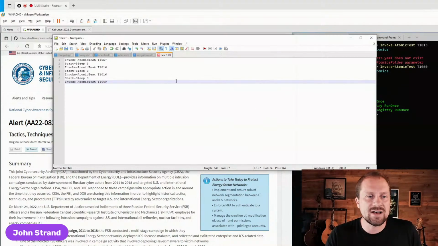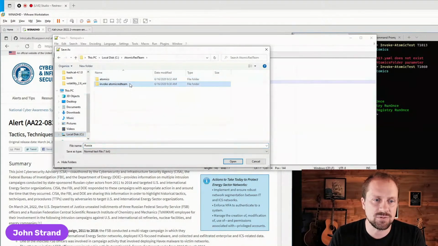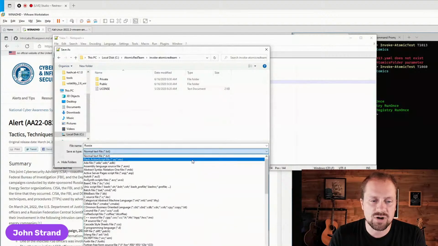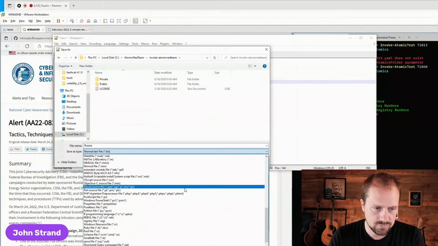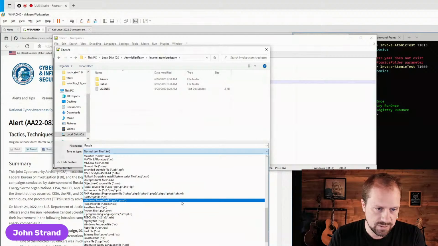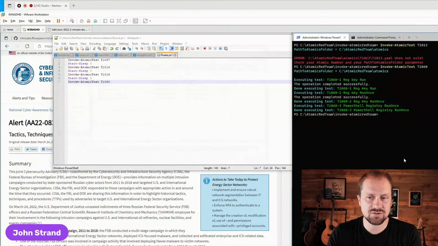So I have this file that I've loaded into Notepad++, and we're going to go File, Save As, and I'm going to call it Russia. And then I am going to save it in the Atomic Red Team folder in the Invoke Atomic Red Team. And we're going to save it as a PowerShell .ps1 file. I know it's in here. I just saw it. Windows PowerShell. There we go. And we're going to call it Russia.ps1. Like so. And we're going to save it. Now we have it in this directory.